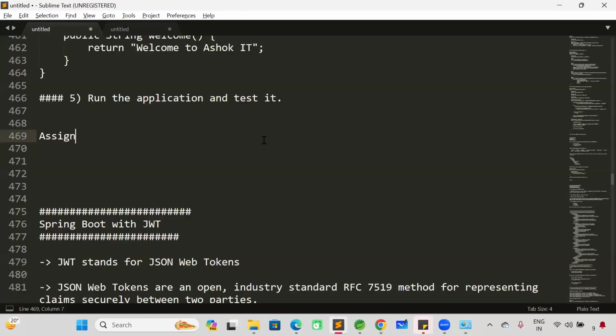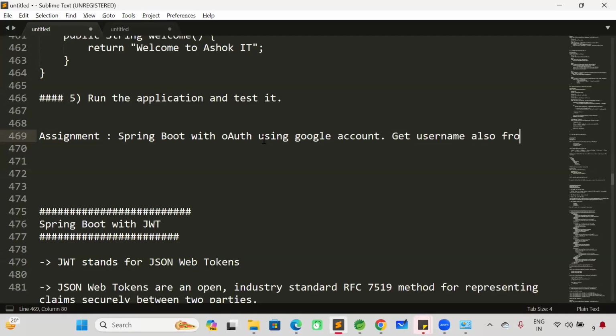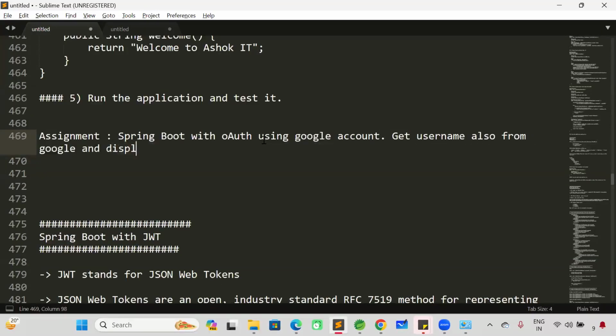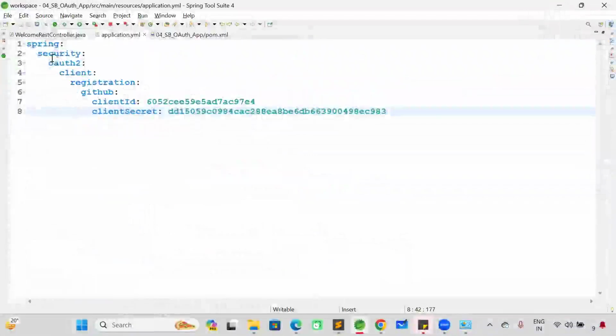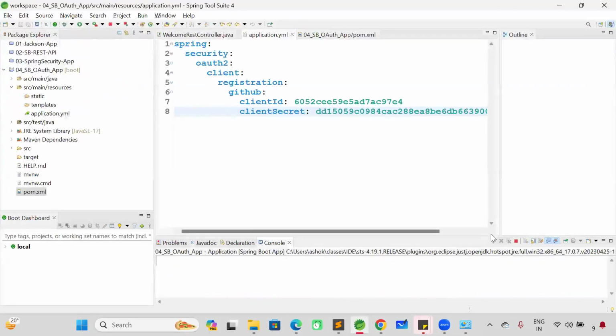Assignment: Spring Boot with OAuth using Google account. Get the username from Google and display that in the response. This is the assignment for today. I have shown you how we integrated OAuth in our application by using a GitHub account. Now I want you to try with a Google account.